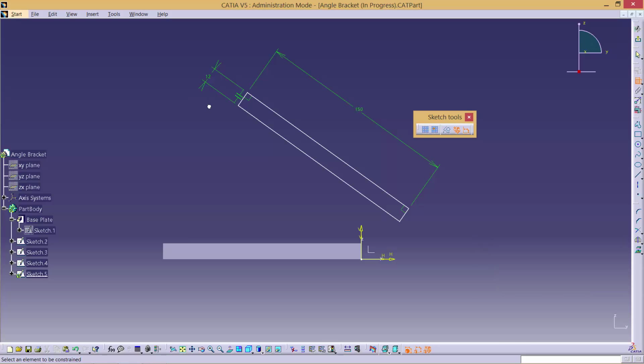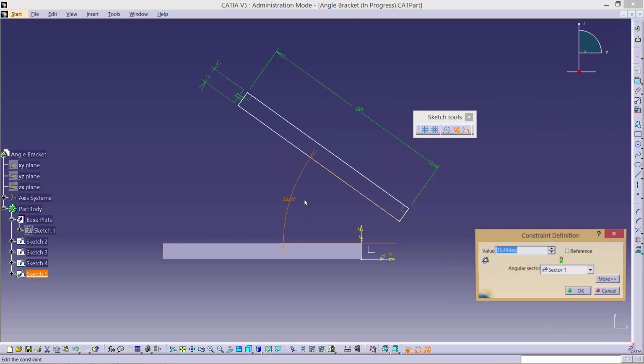Now to create the angle constraint. Select these two lines and click the constraint tool. It should automatically come up with the angle constraint. Change the angle to 40 degrees.